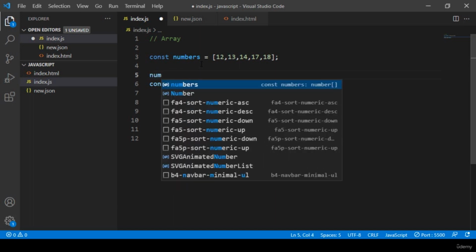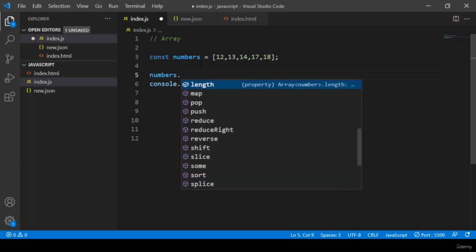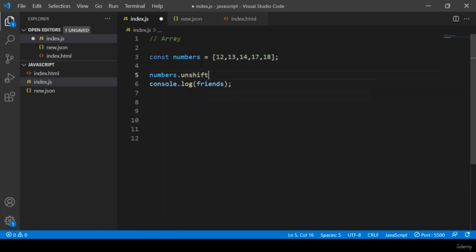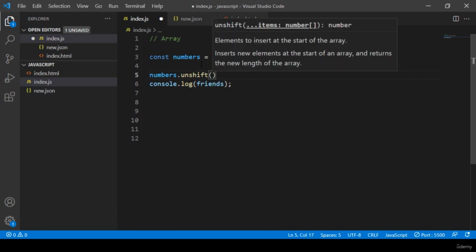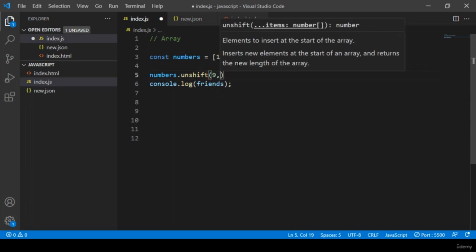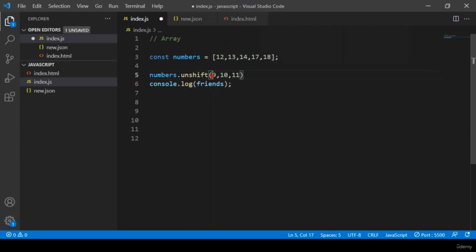So first of all, that will be our variable numbers. And here, if you can see, there are so many methods. For adding before this array, they have a method called unshift. You can see there is an unshift method. With this unshift method, here I want to add some values. Before this 12, I want to use 3 values like 9, then a comma, then 10 and then 11. So now these 3 array values will be added in here.